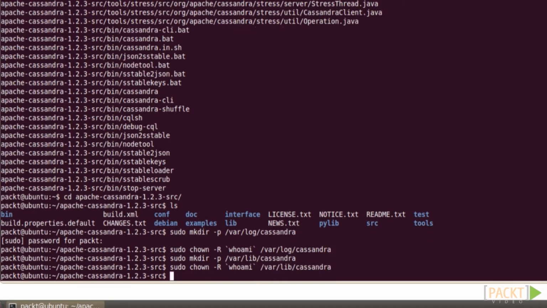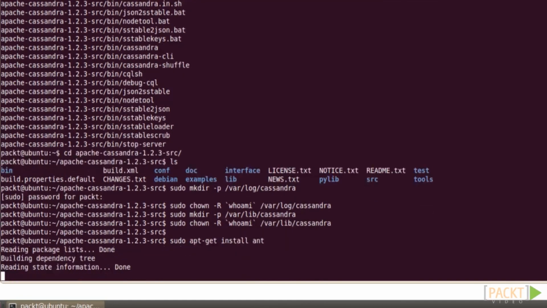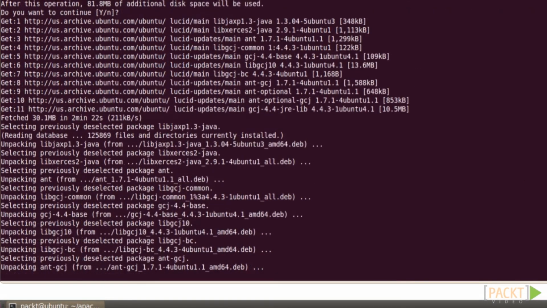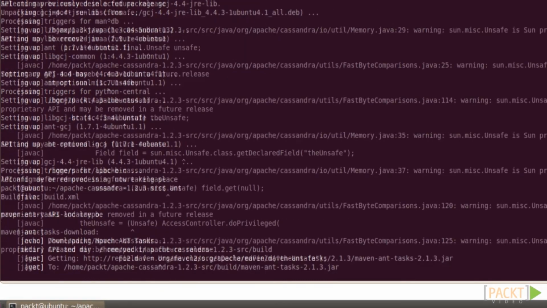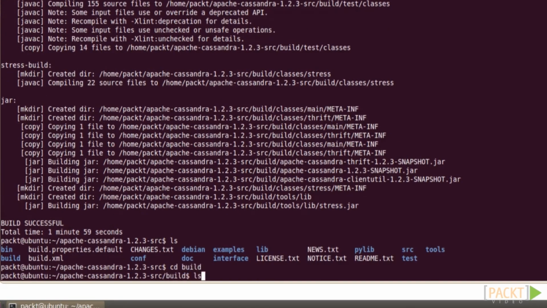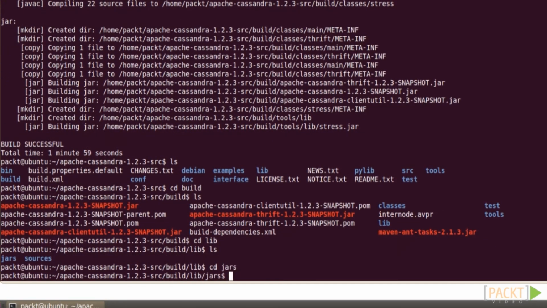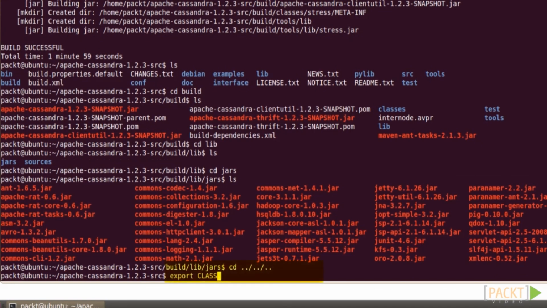Then install Apache Ant, sudo apt-get install ant. When finished, type ant to build from source. When finished, set Java class path, which is very important. Make sure you set to the right directory as shown on the screen.